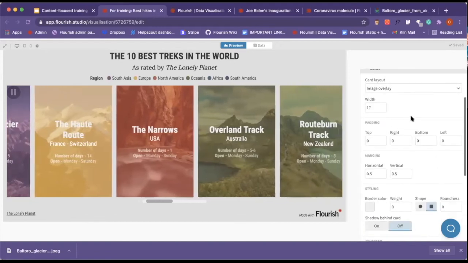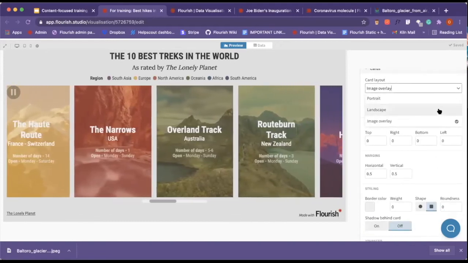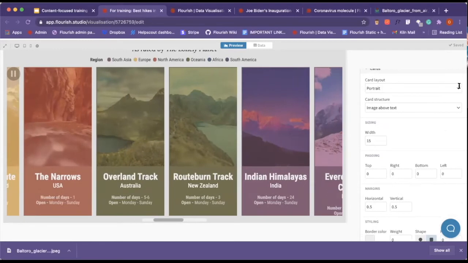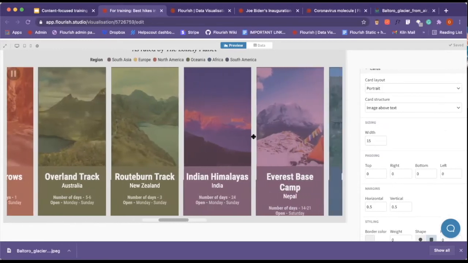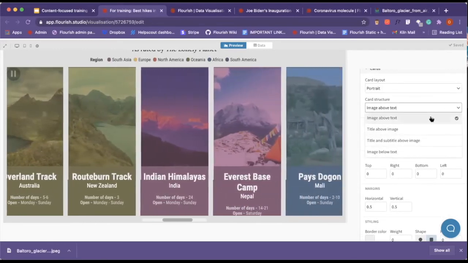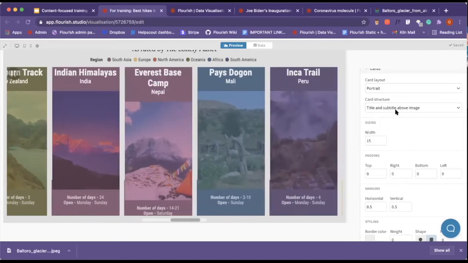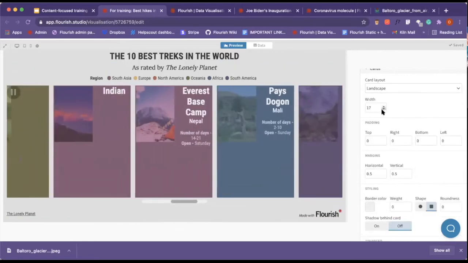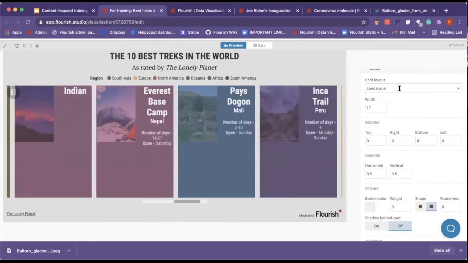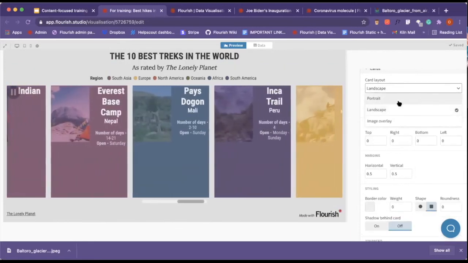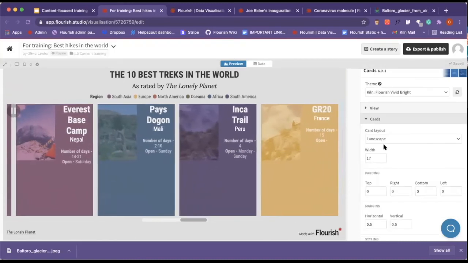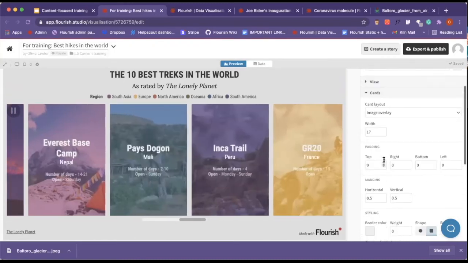Additionally, we have different card layouts, so you can choose it as a portrait. So we have the image above the text instead, and then additionally you can change whether you want the title above it, and the title and subtitle, many different options, and you can also have it landscape, which can be really useful if you have longer images. I'm going to keep it as an image overlay for now.